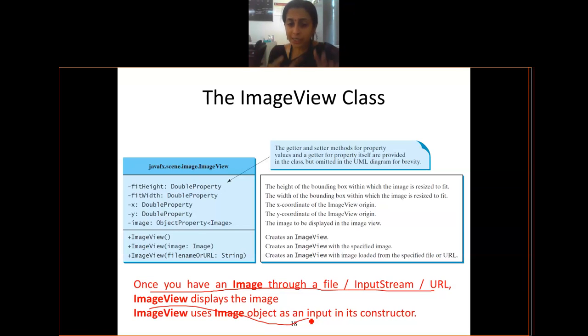Now, this ImageView constructor has many options. You can specify the height and the width into which you want to display, and from which point x comma y on the whole of the screen you can start.